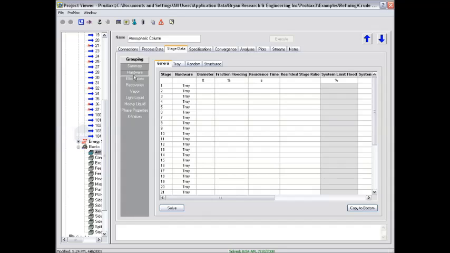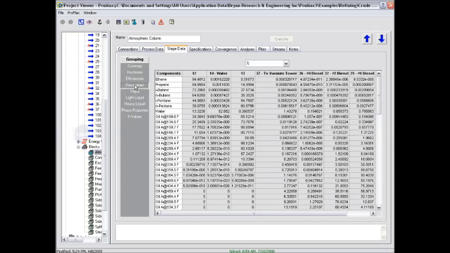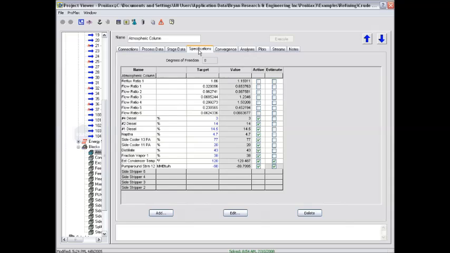Skipping down to recoveries, ProMax will show you how much of each component is leaving from each column outlet. Going to the Specifications tab, ProMax helps you keep track of all of your column specifications from a central location. Most any desired specification can be made from this page, including Reid vapor pressure or true vapor pressure outlet specifications, or condenser temperatures, pump around draw rates, and many other options.